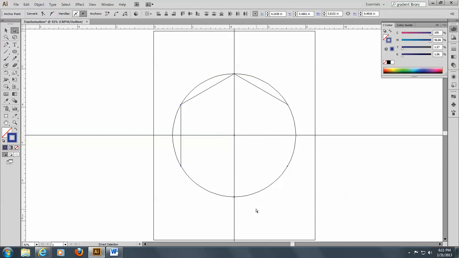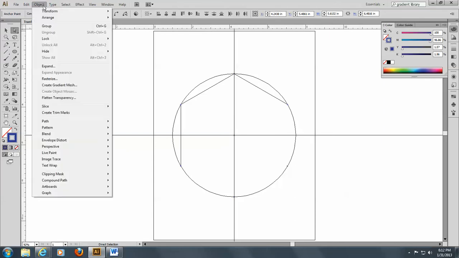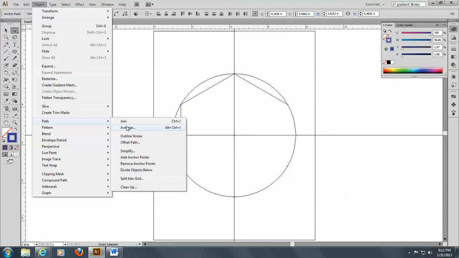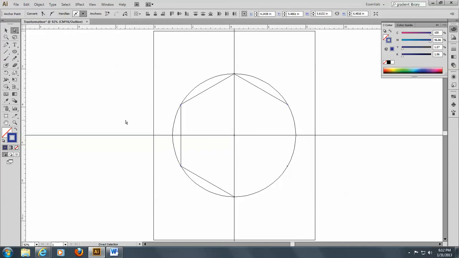Now, if you don't like to use the keys to do this, you can go to Object, Path, and Join. Okay? So either way will work for you. I like the shortcut keys. So I'm just going to do Control J all around here. So now I have my hexagon.